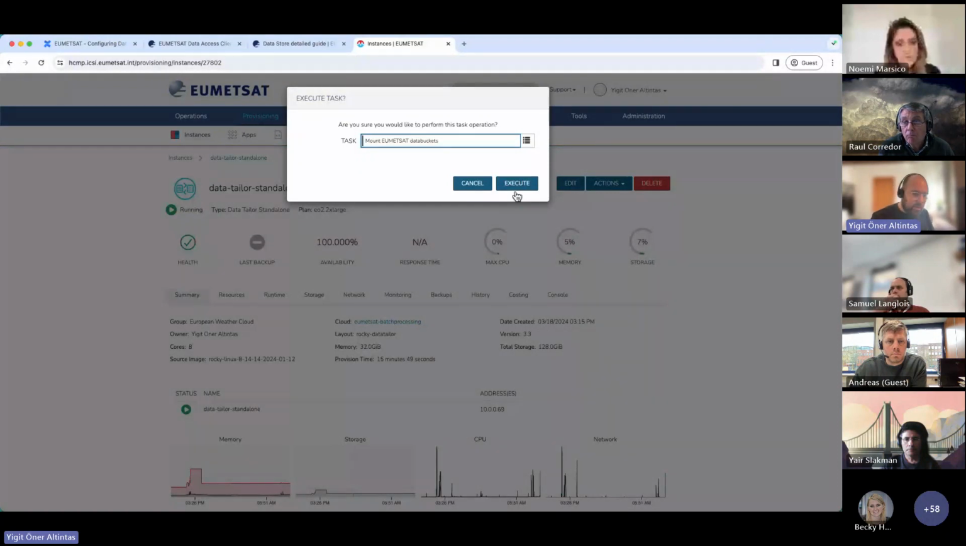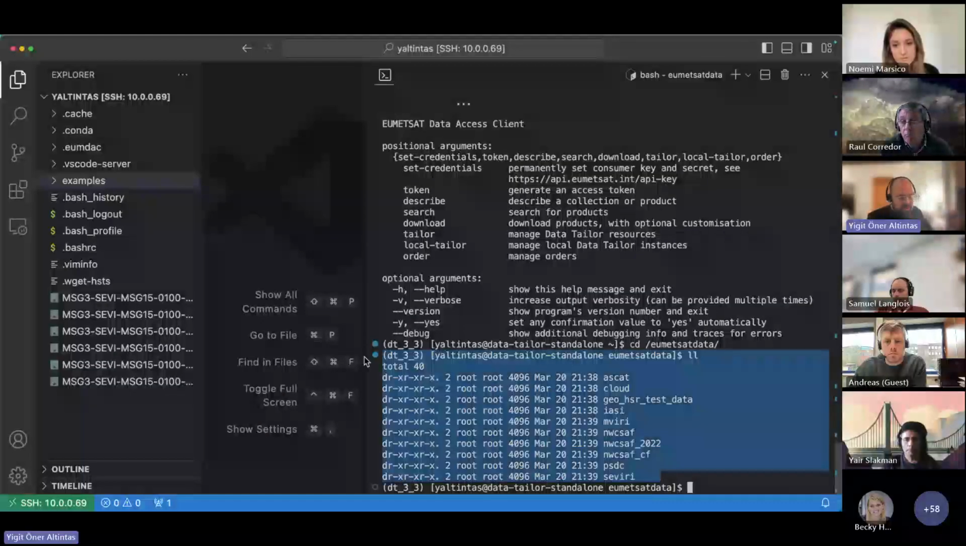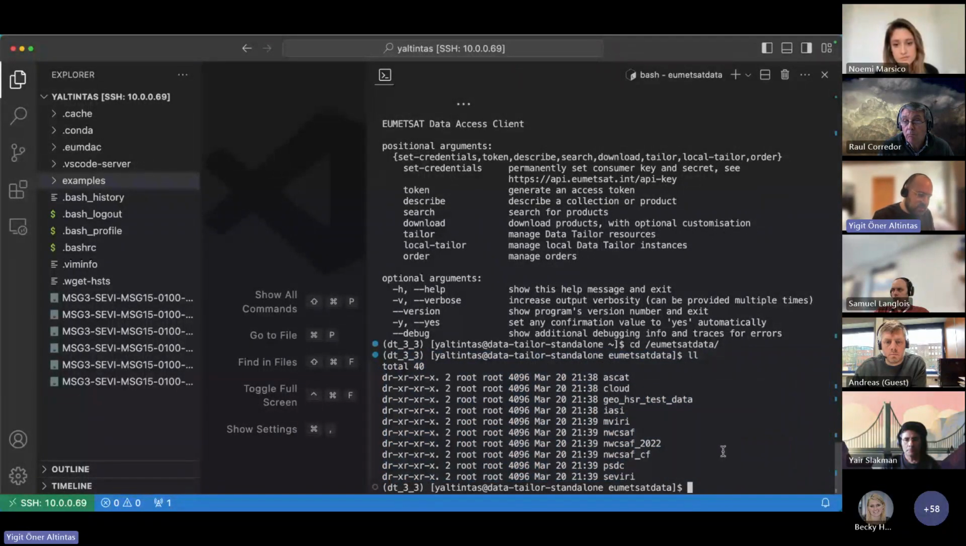Now I'm going back to my SSH. I already did that with this VM, and it's simply under EUMETSAT data. You can see we have all the data here. So this is really easy. I just wanted to show you that also. This is the second way of using EUMETSAT data.